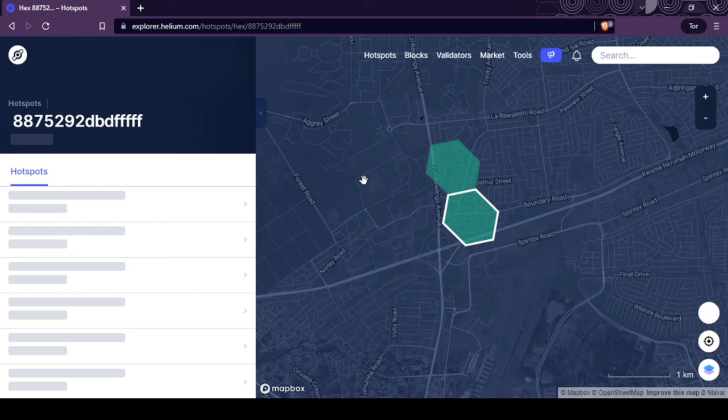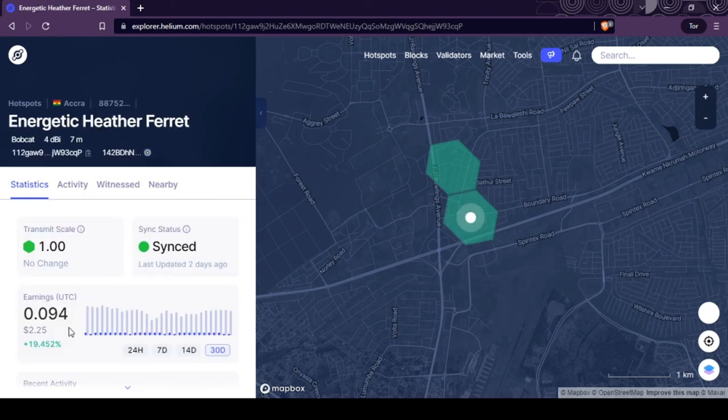Within 30 days, it's been able to make 0.094 HNT, and that is 2.25 US dollars, positive 19.4. It's very, very important to know these figures. His pole is about 7 meters up, that is, the antenna is about 7 meters up. It's having 4 dBi of gain, and that is good. Somehow looking okay. Maybe in the future, it may be able to get something. But these are the things you have to know.